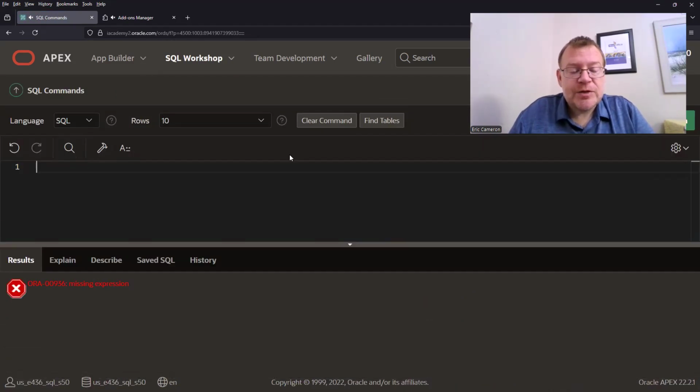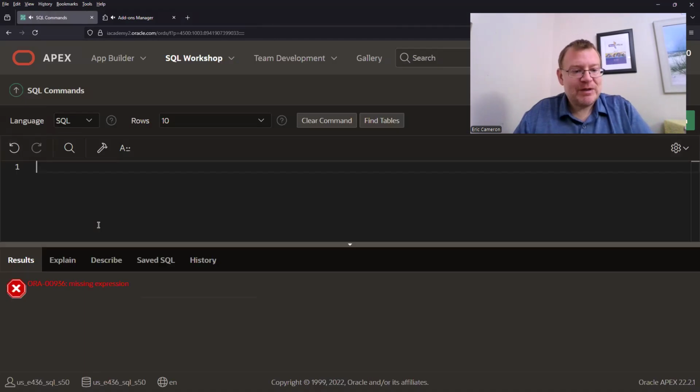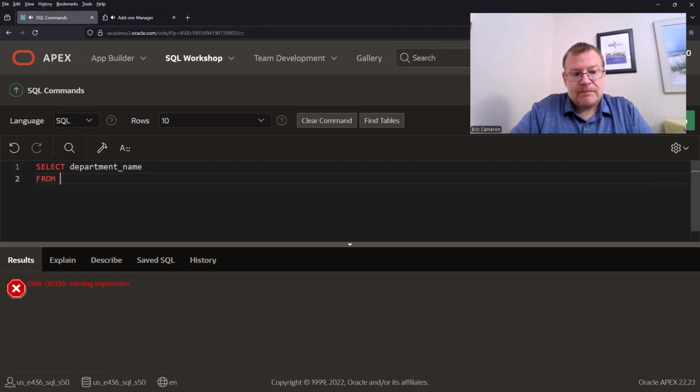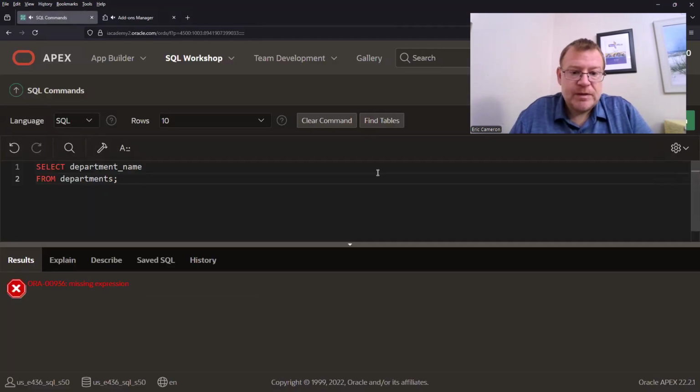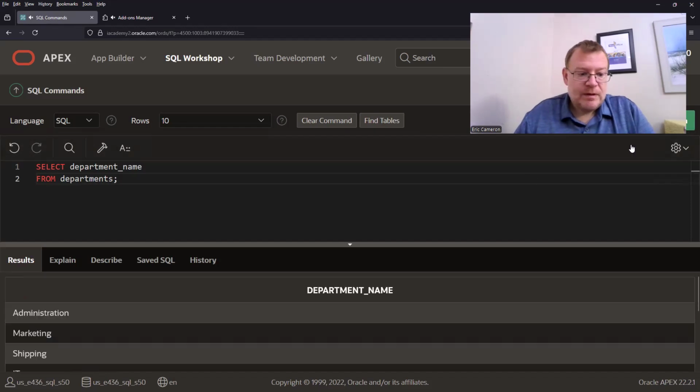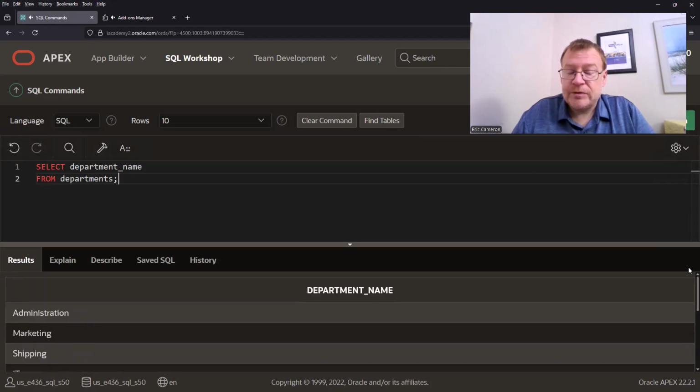Let's say we want to pull out information from the departments table, maybe just the names of the departments. So we can see the name of the table is departments. The name of the field is going to be department underscore name. Now, capitalization is not going to matter. There are standards we should be following, but you'll see it's department_name from departments. And that'll give you a list of those values that are going to be stored inside that database.